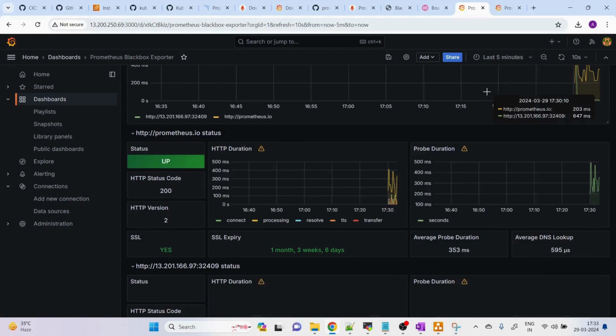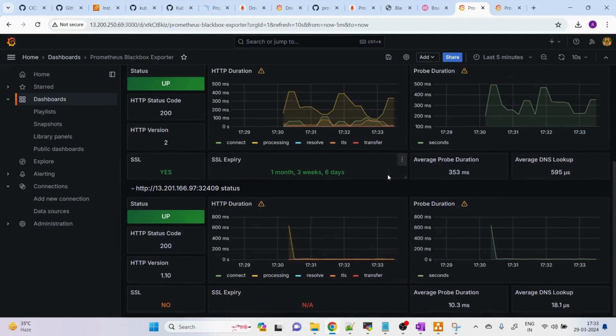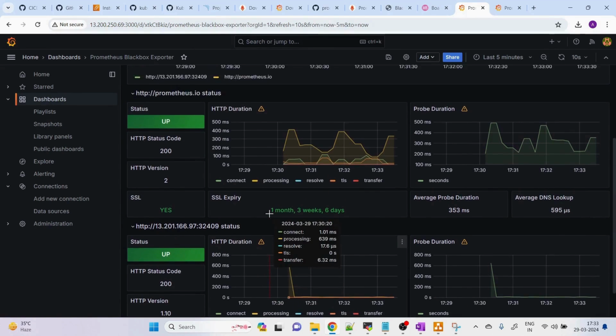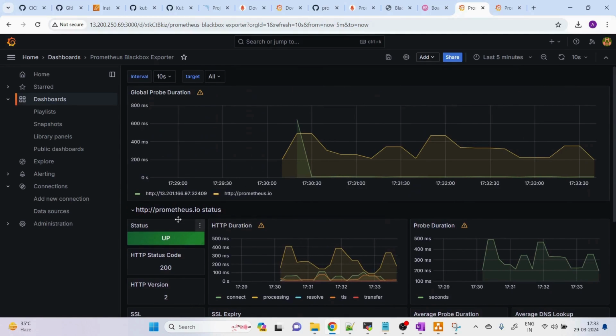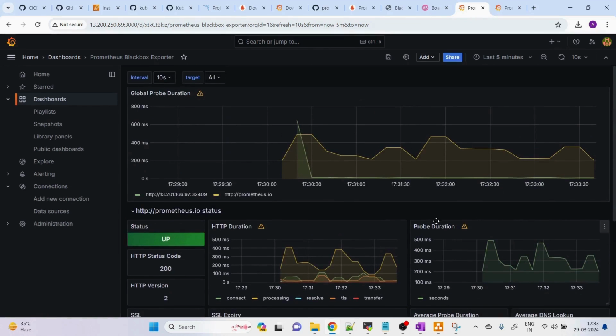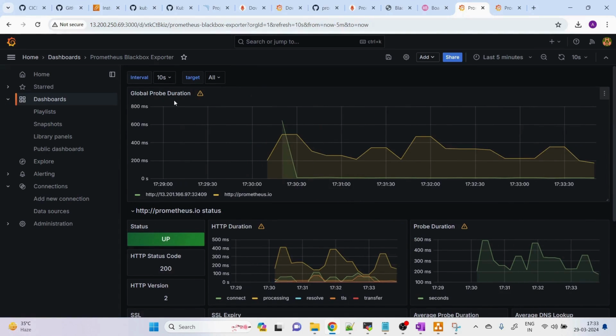I can put like last 5 minutes, and you will be able to see everything. This is our website, okay, which is getting monitored. Okay, all those information, HTTP duration, probe duration, everything will be able to see. Okay, so this is our black box dashboard.